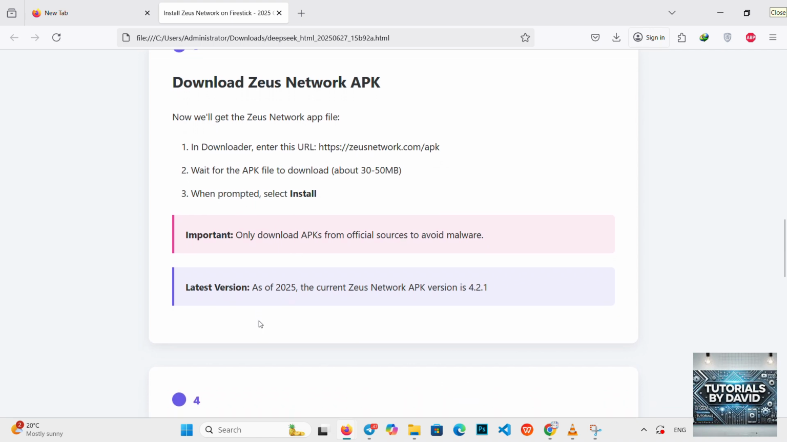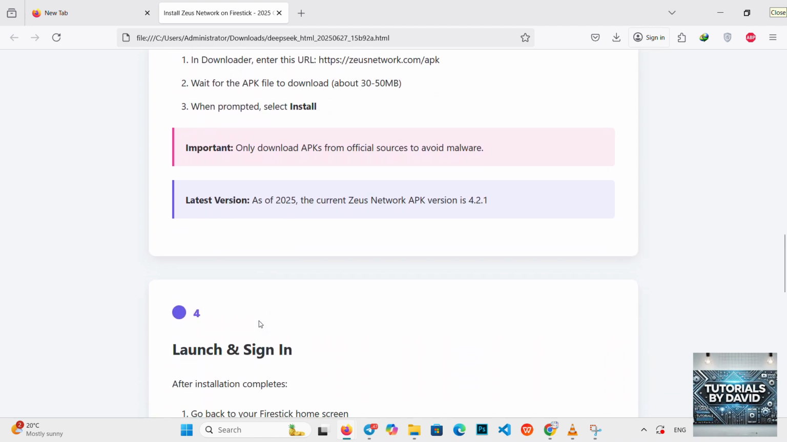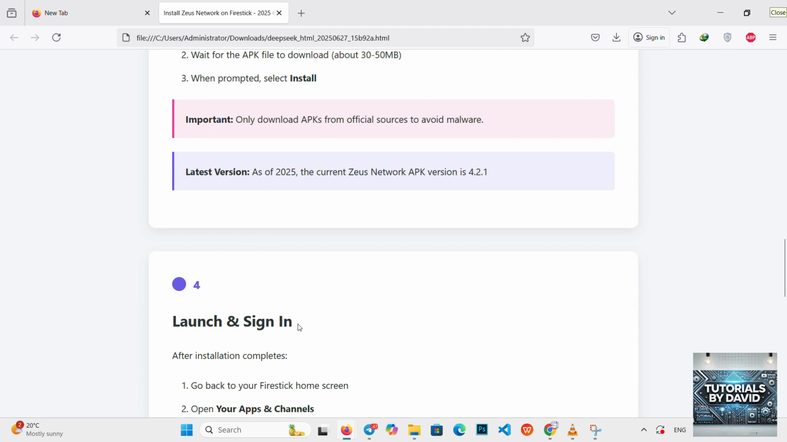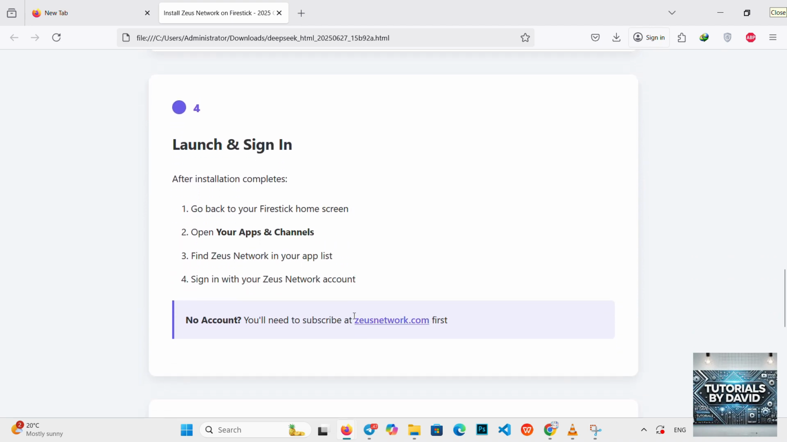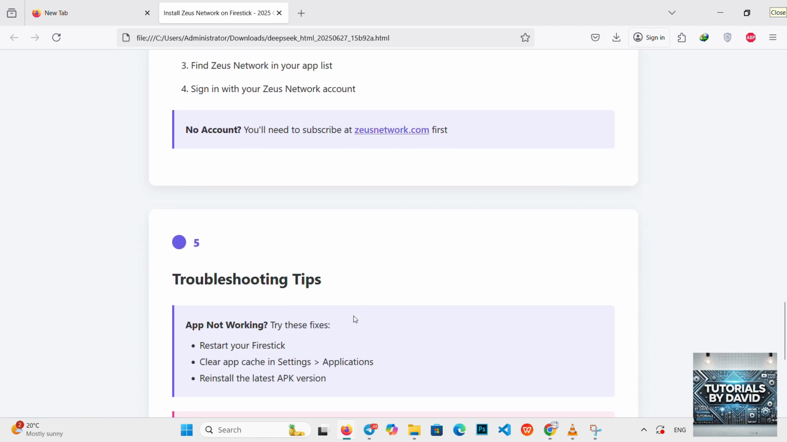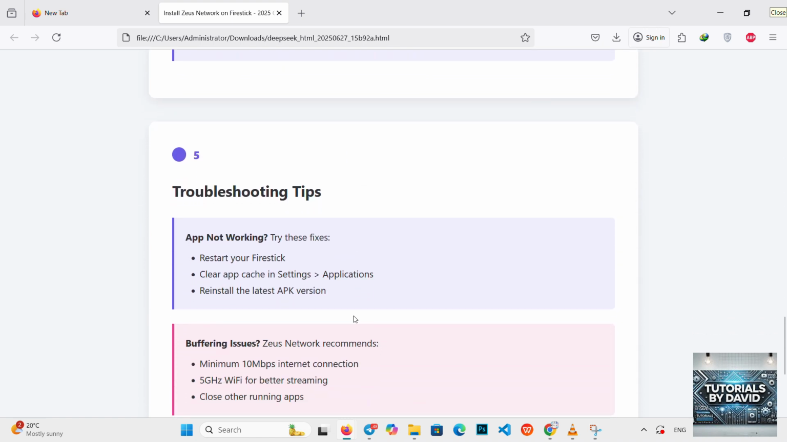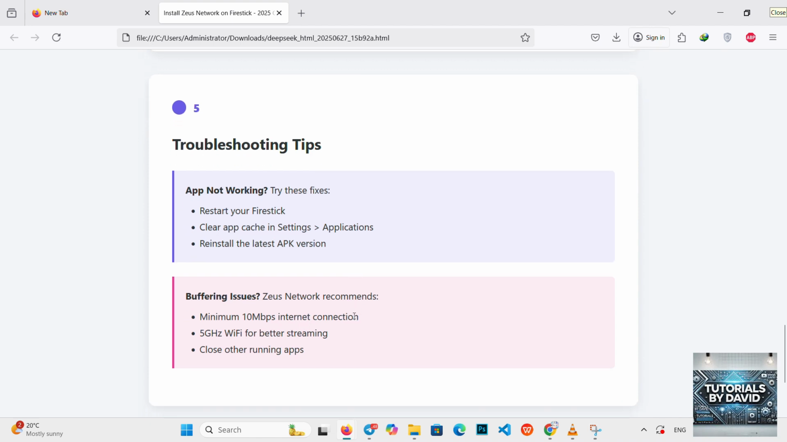Once downloaded, the app will prompt you to install. Just follow the on-screen instructions and soon enough, you will see Zeus Network on your Fire Stick. After installation, open the app, sign in with your subscription details, and you're ready to start streaming all of your favorite shows. Keep in mind, if you don't already have a subscription to Zeus Network, you'll want to sign up on their website before using the app.